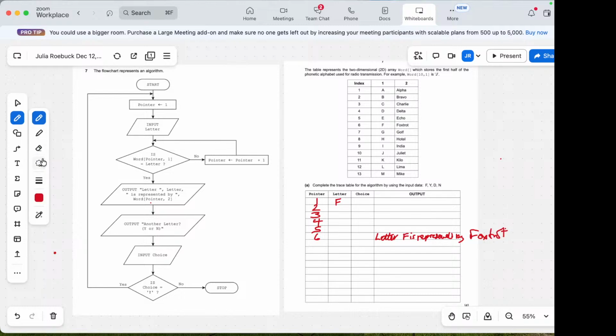Okay, so we've done the first one, and then we go down here and it says another letter, yes or no. So we output that. Any outputs, so another letter. Obviously your handwriting is going to be much neater than mine. Another letter, yes or no. And then we move down, we input the choice. So that is our next input here, which is Y. So we put in Y, and that's in choice though. So it goes here on the next line down. Is choice equal Y? Yes, it is.